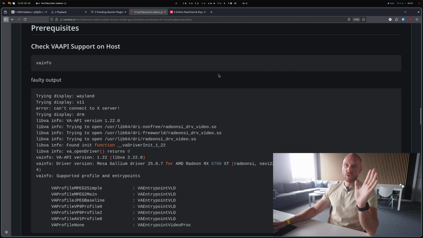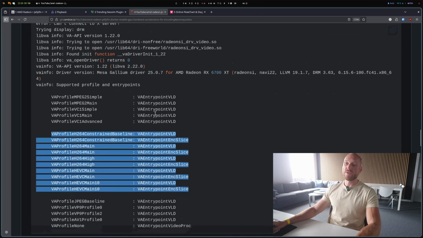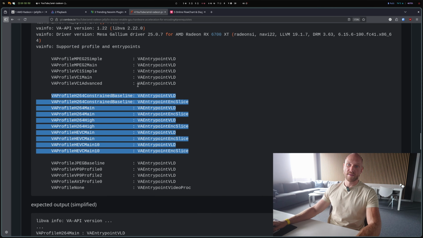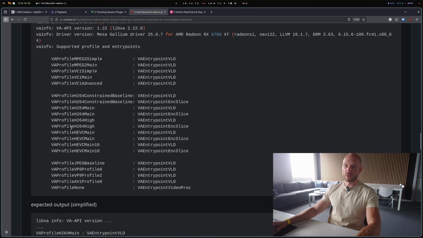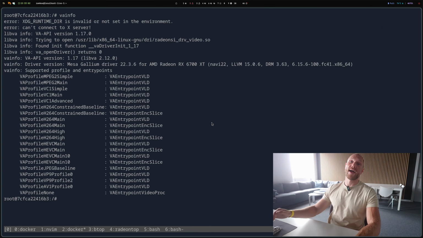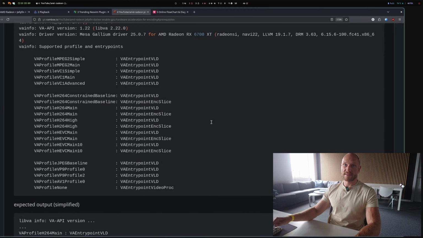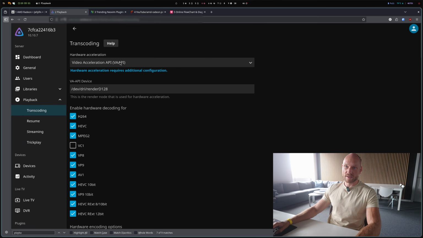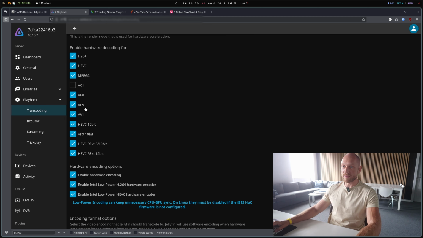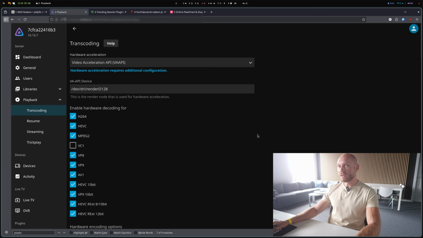Just a little checklist. If you go on your host machine, you did everything correct, and you do a vainfo on your host machine, and you get this output, meaning you have these entries right here, right? You have the profiles for H.264 and HEVC on your host machine, and then you go into your container and you have the same thing from your container, right? Boom, boom, boom. Then given you set it up like this, that you have video acceleration enabled right here, and you put in the renderD128 and you enable everything, then you should be good.